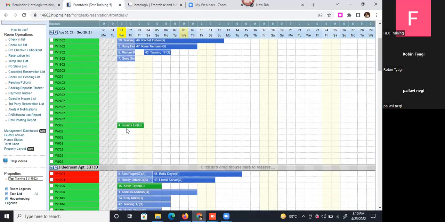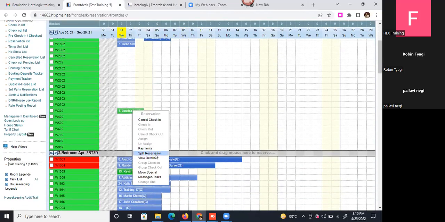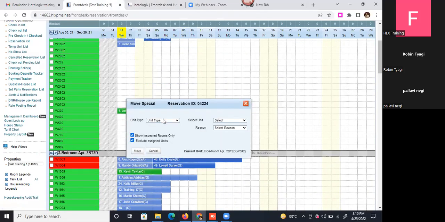So, Pallavi, I think the room move is not successful. Can you just move the reservation again and press done? Yeah. Okay, sorry.